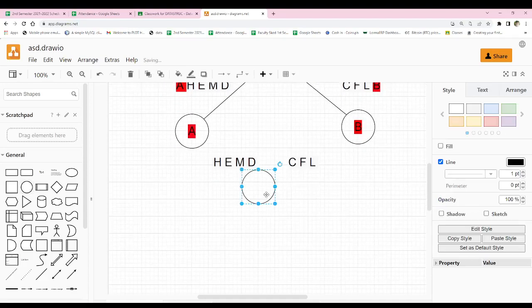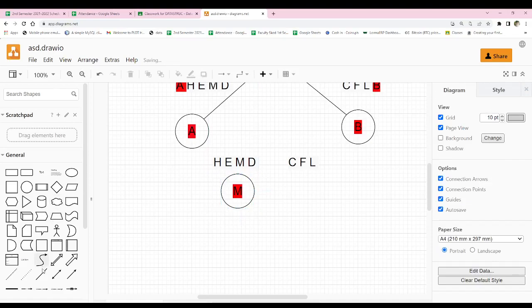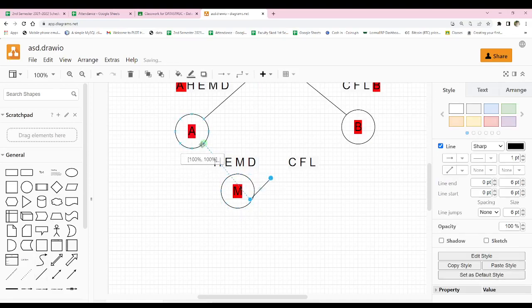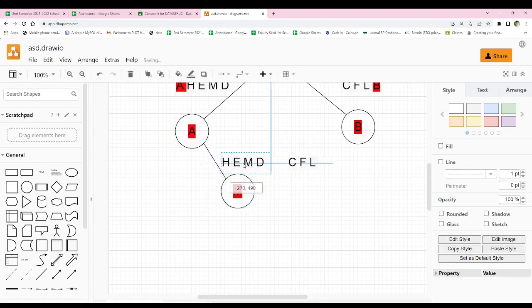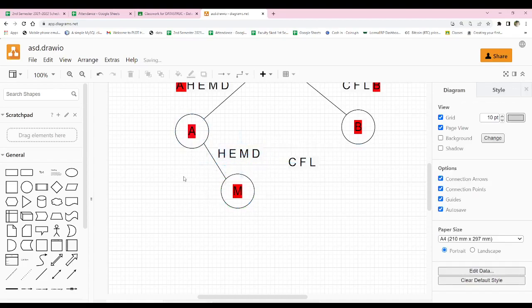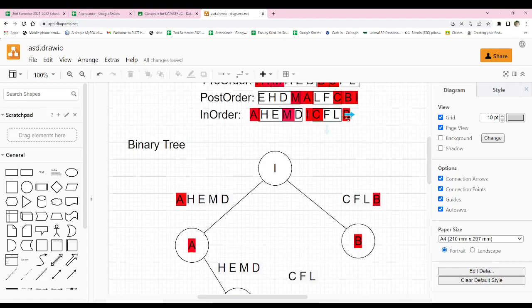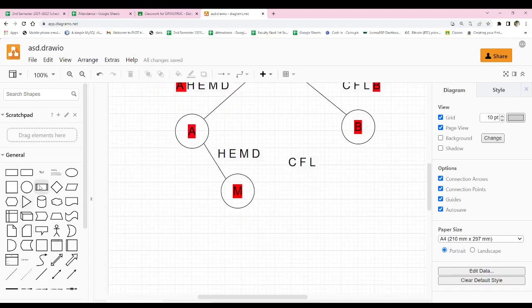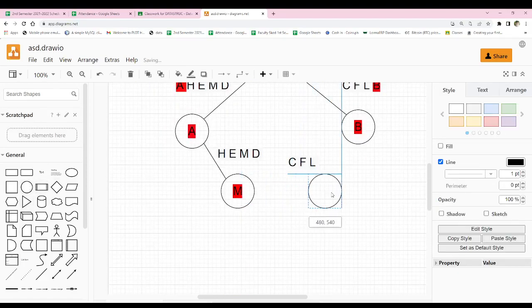Okay? Again, in our in order, M will be the next. So we have to draw that in our tree. So M. Put line there, and then next here we have C. So the next root is C.